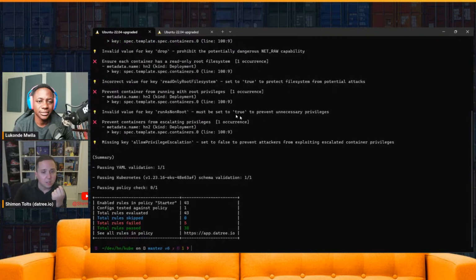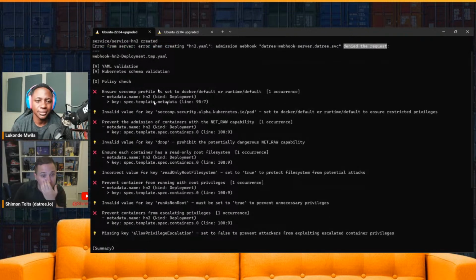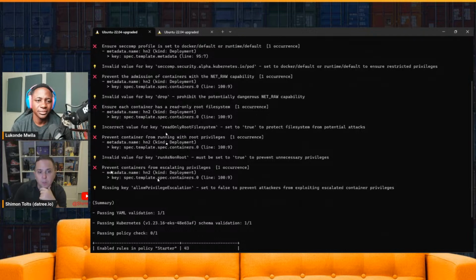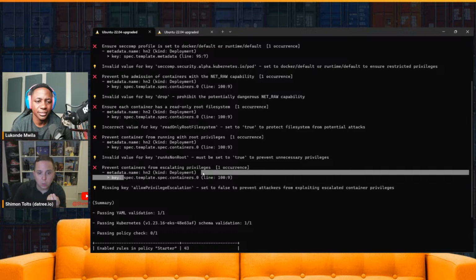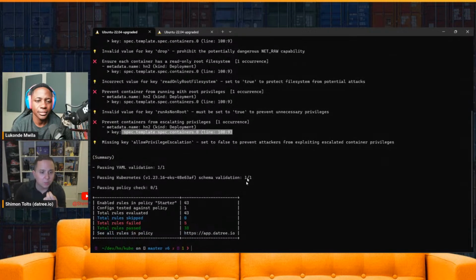And what will happen is that actually we got an error. Error creating this YAML, admission webhook Datree denied the request. And now we can see what the problem is. It is saying that, for example, here, prevent containers from escalating privileges. And we see that missing key allowPrivilegeEscalation is not set to false. And we can see where and which line. And it really explains to us what the problem is and where it is and how we should fix it.